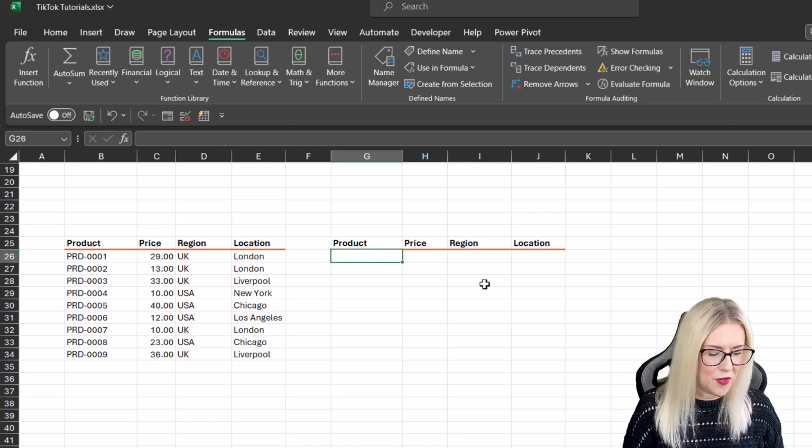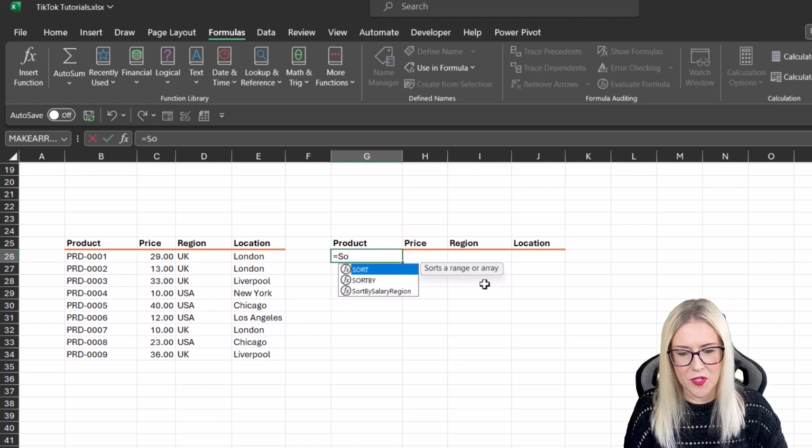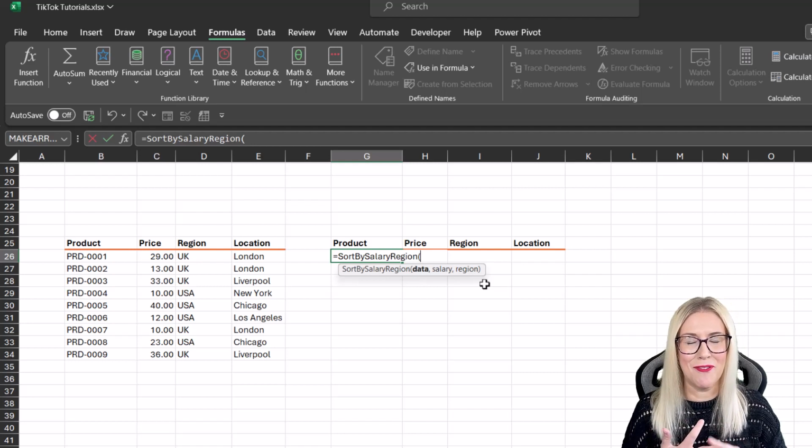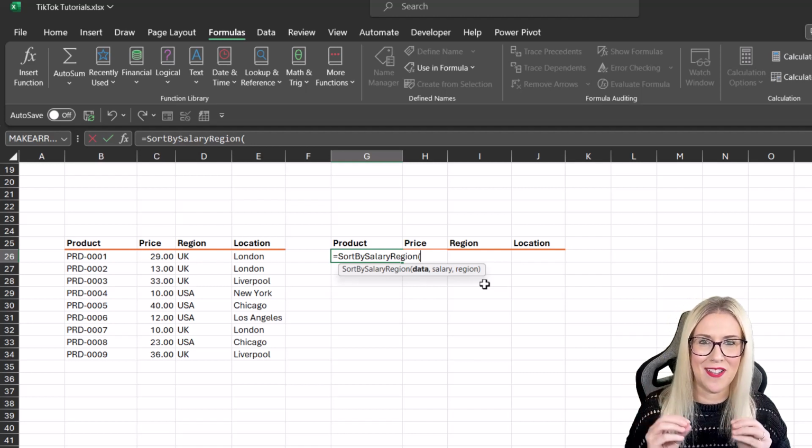Now, one thing to watch for here is I can use my formula. So if I start to type in sort by, there it is. But because of the way I've named those variables, data, salary, region, they're very specific to that first data set.